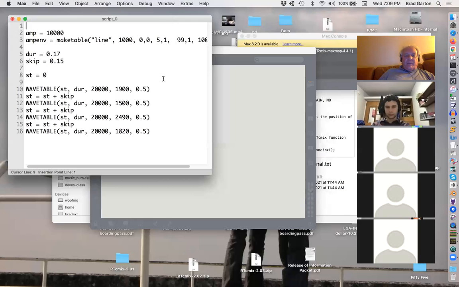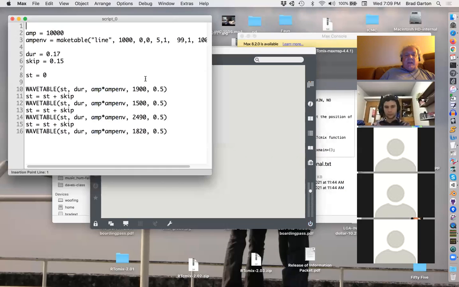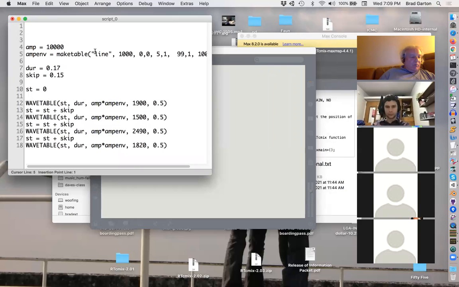Oh, I forgot to actually do this. Amp times amp in. That'll apply our envelope to the amplitude of the bird. So now when we listen to it, it's still a little mechanical, and that's because I have to do one more thing. I'm going to explain this.